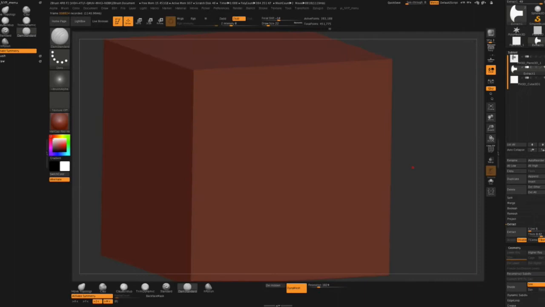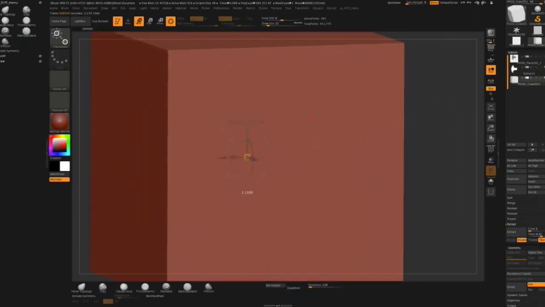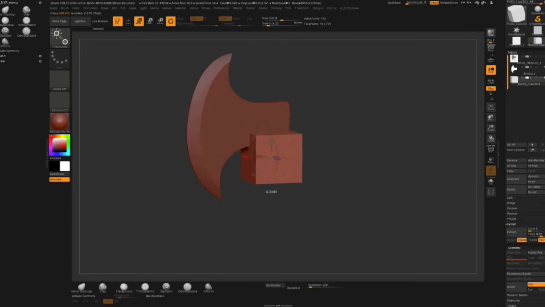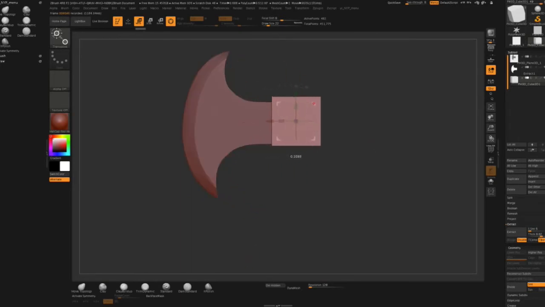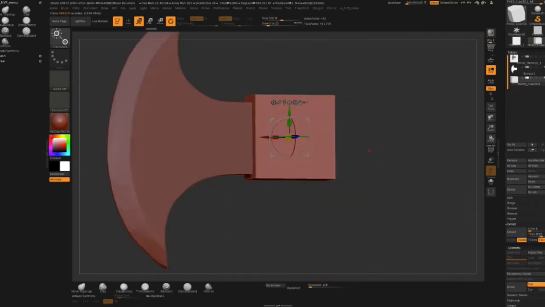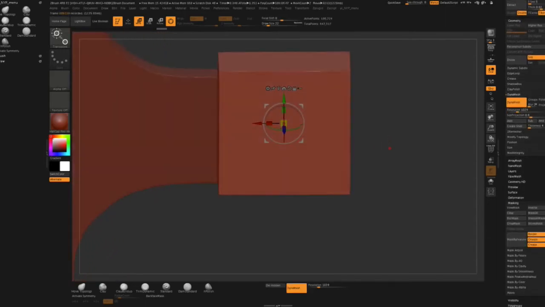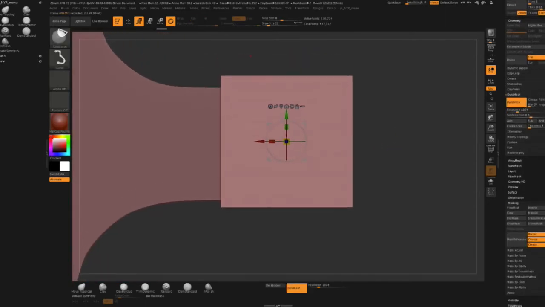Then I will start to work on other part. Later I will come back to revisit the cutting edge. So I just append a box. Then I mesh it. Use the Clip Curve tool again to cut out the bevel edge.